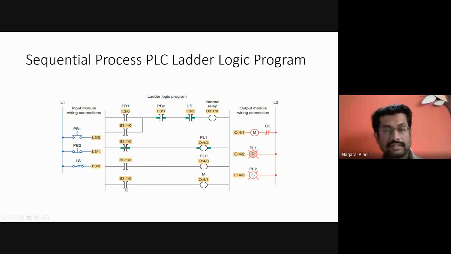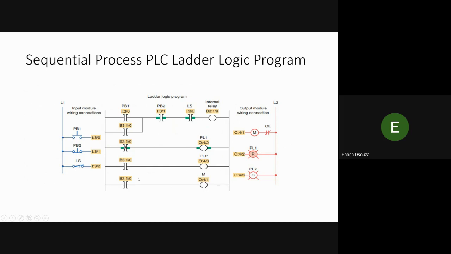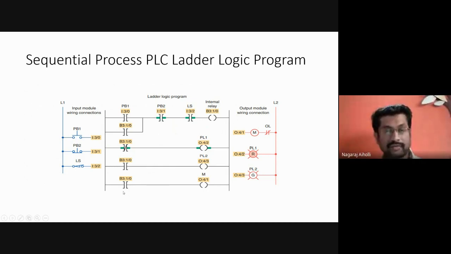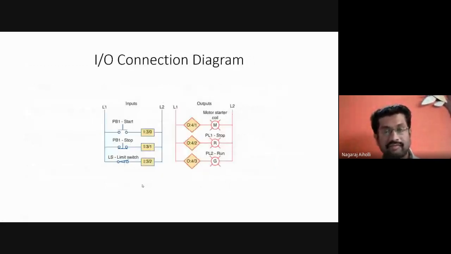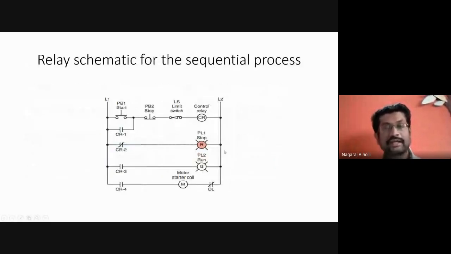This is examine if, which instruction? This one. Examine if open or examine if closed? Yes, students, examine if closed. Correct. So it is the same as the relay logic. That is why if we know the relay logic, we can easily write the ladder rung diagram. Both are almost similar, relay logic and the ladder rung diagram.